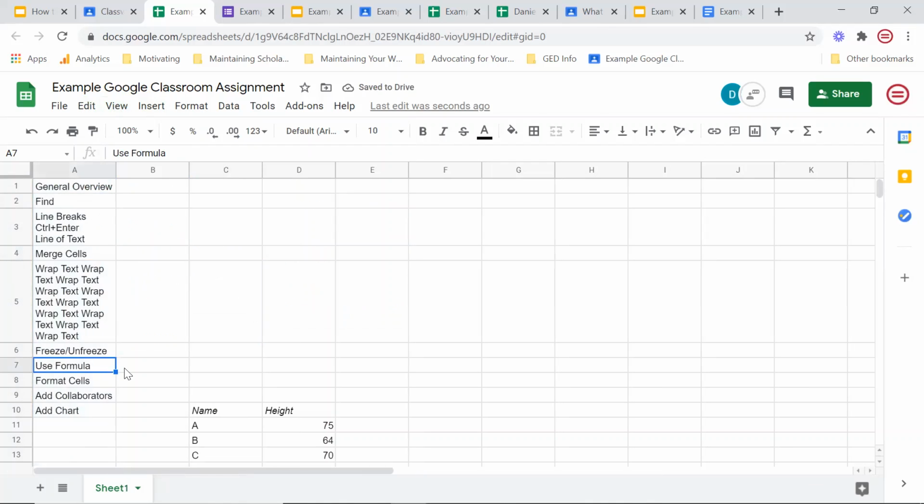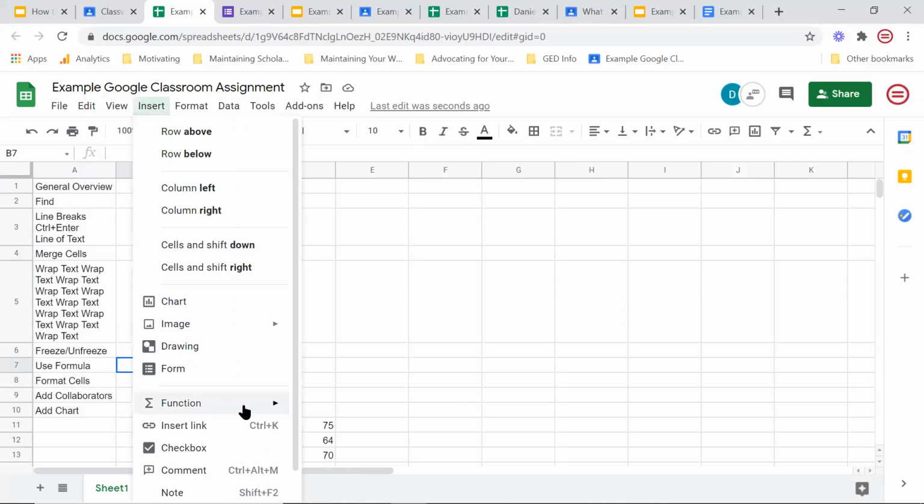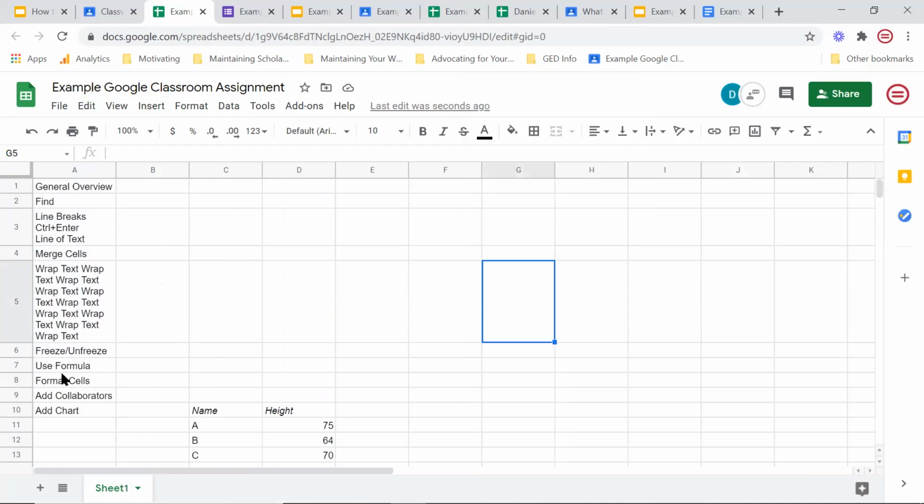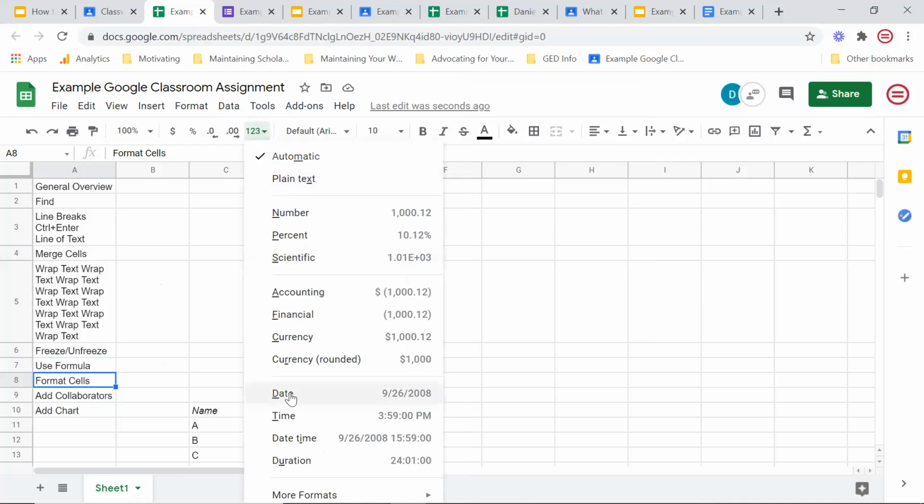You can use a formula. So if your Scholar is doing some math, their teacher will most likely teach them the formulas that they need to use, but you always start by pressing an equal sign, or you can insert a function, and then there's a bunch of different options for them to use. You can format the cells, so if there are different types of data, say money or percentages, you can have it change the decimal points or different types of dates and times in the cells.